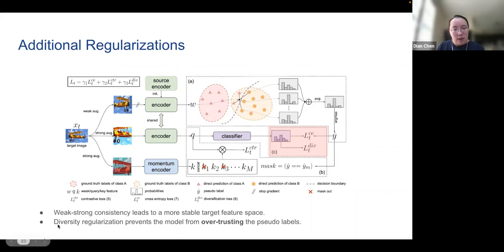The second one is diversity regularization, which is essentially this div term here. On a high level, it prevents the model from over-trusting the pseudo labels, because even though the pseudo labels are great, they might not be perfect, otherwise we would have already reached an ideal world. There is still some noise in the pseudo labels, so we want the model to not over-trust them. That gives us more robustness in the adaptation.